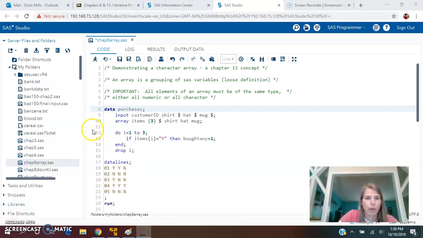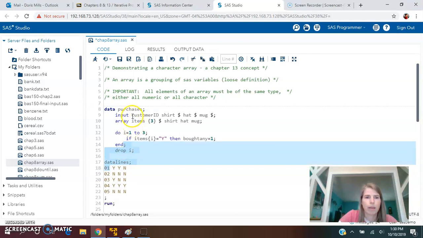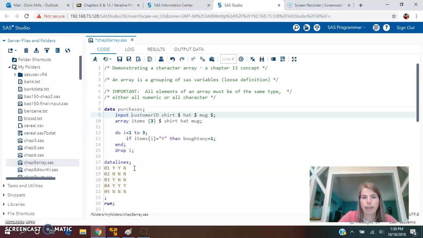Take a look at my little program here. I'm going to read in the data I have here in my data lines. I've got 4 variables. They are a customer ID, which I've chosen to be numeric, and then 3 character variables, shirt, hat, and mug. The Y's and N's here in the data represent whether somebody did, or yes, bought one of these items, or N did not buy.